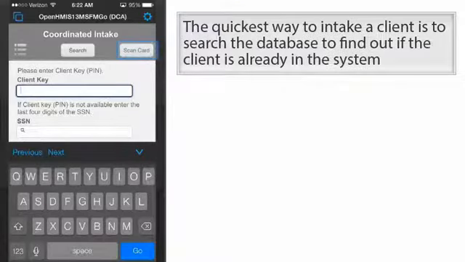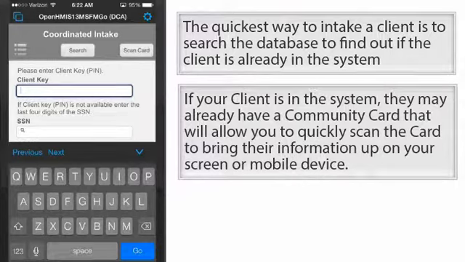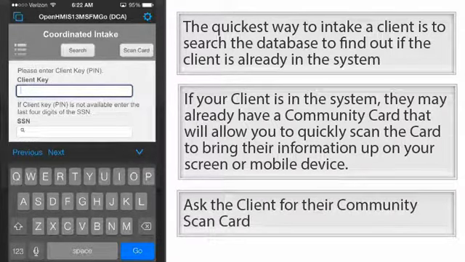The quickest way to intake a client is to search the database to see if the client is already in the system. If your client is in the system, they may already have a community card that will allow you to quickly scan the card to bring their information up on your screen or mobile device. Ask the client for their community scan card.